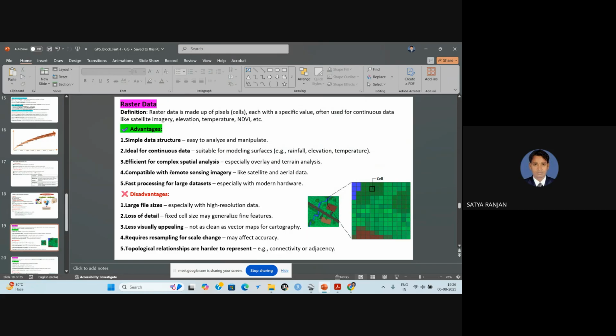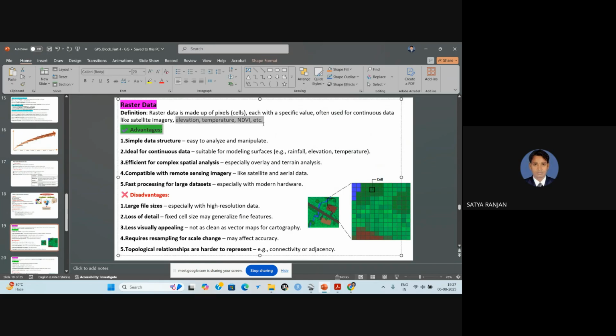Then raster, what is raster, and raster advantages and disadvantages? Raster data is made of pixels, each has a specific value, often used for continuous data like satellite image, elevation, temperature, NDVI. What is the advantage of raster data? It is a simple data structure. It is easy to analyze, ideal for continuous data like rainfall data, elevation, temperature, efficient for complex spatial analysis, especially overlay and terrain analysis, and compatible with remote sensing imagery like satellite and aerial data.